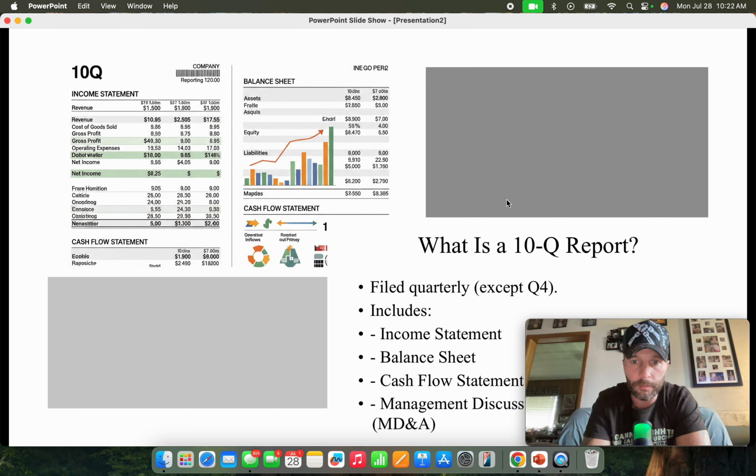The 10Q report is filed quarterly, except for Q4. In Q4 it turns into the 10K report, and it takes all four quarters and puts them in as an annual report. Okay, so you can see what the company is doing year versus year. What's it doing 2025 versus 2026? How did it do 2024 versus 2025?